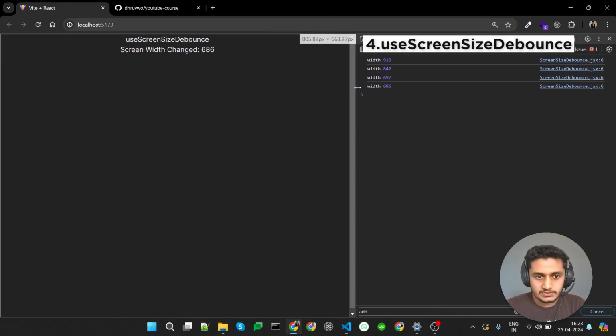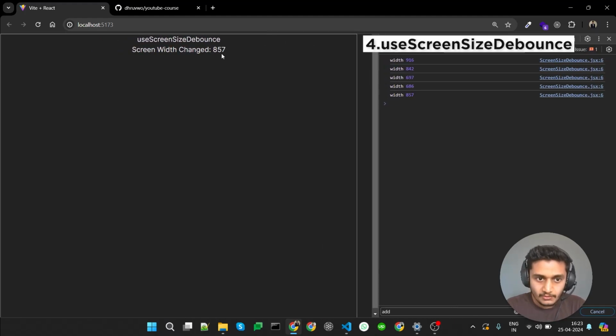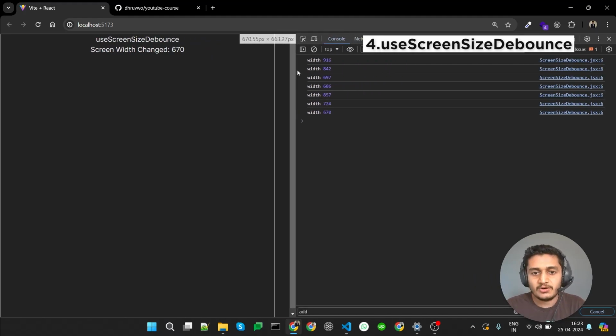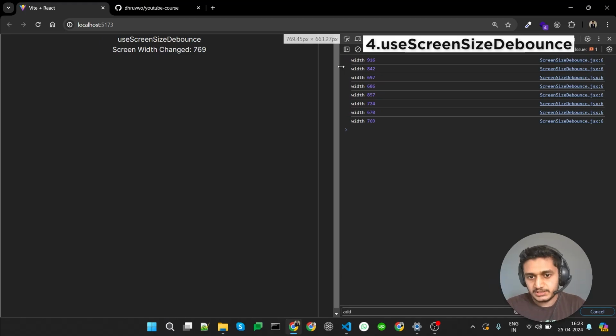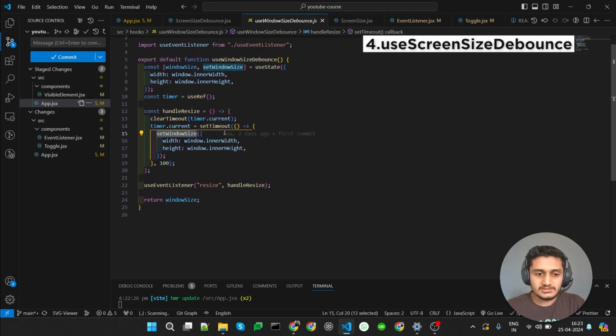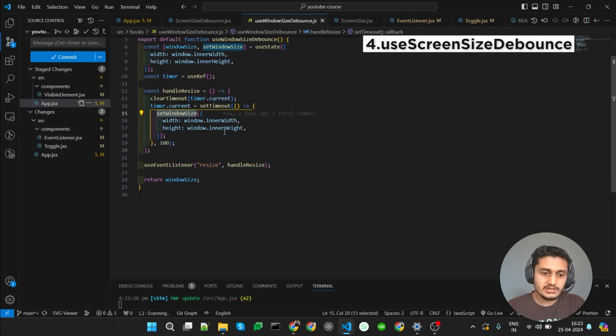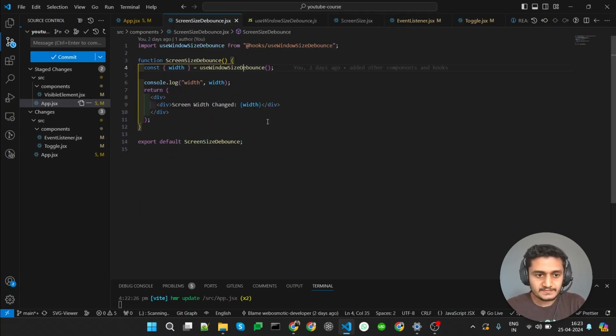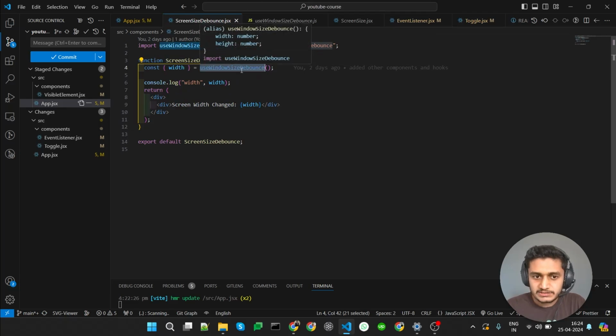So as you can see, there are no consoles, and rendering only happens when I stop changing the screen or if I change it slowly. So it is more optimized in the case where you want to manage something heavy, so it won't lag your screen. Okay, most of the time I use this hook only.